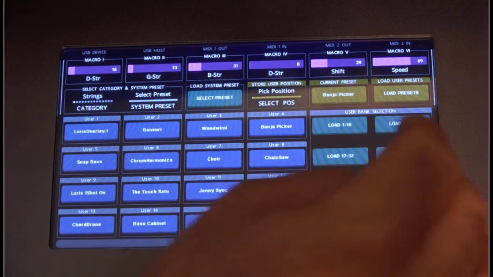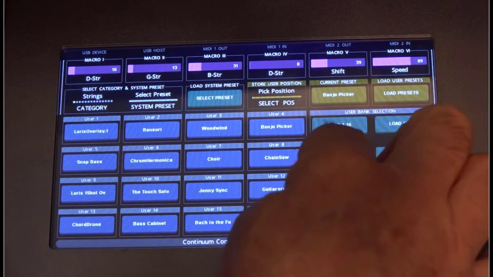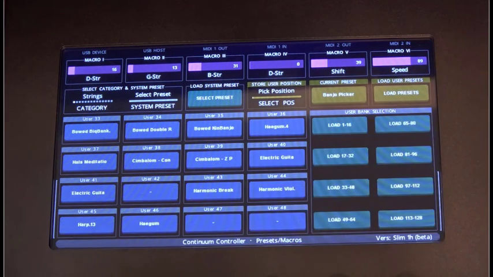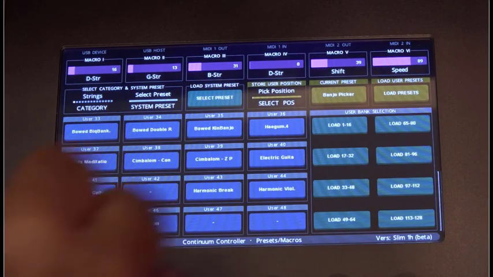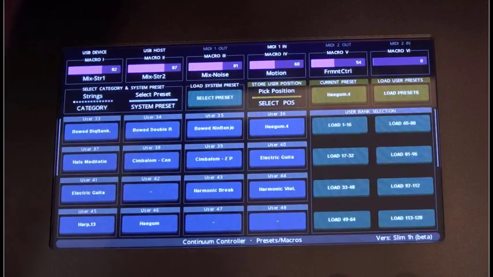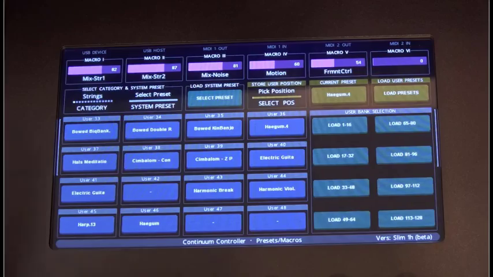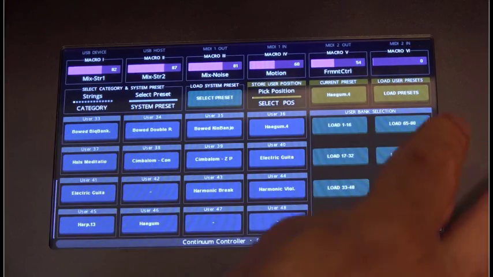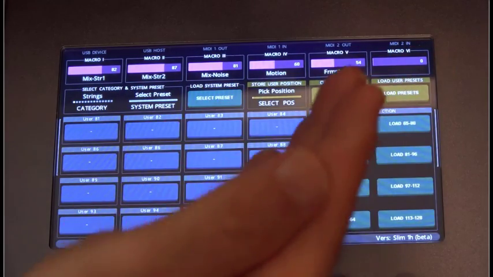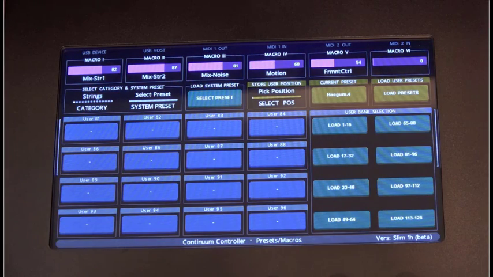Next, let's say you want to go to another bank of presets. I can go and select something else. Here I'll select another bank of presets, and I can select one from that set. And it's that easy. You can go through and select your bank. Most of your banks may be empty. That's okay. A little dash means a bank is empty.